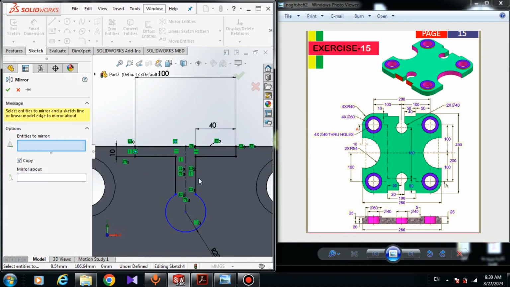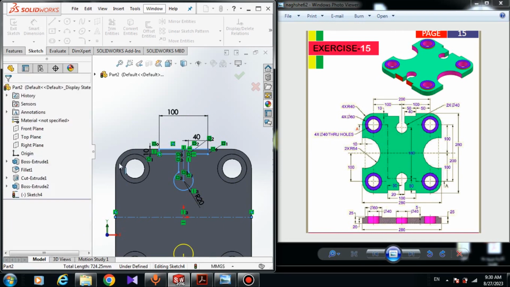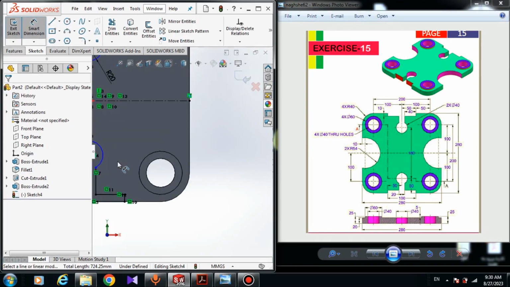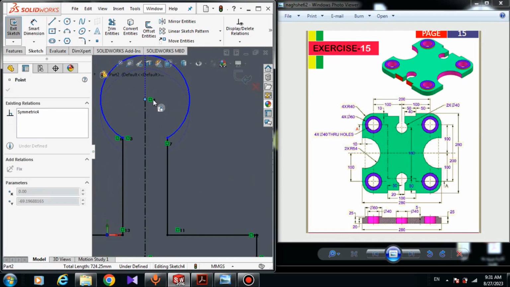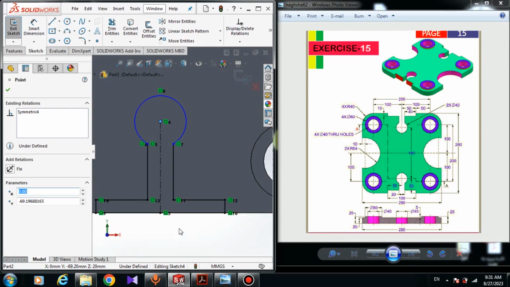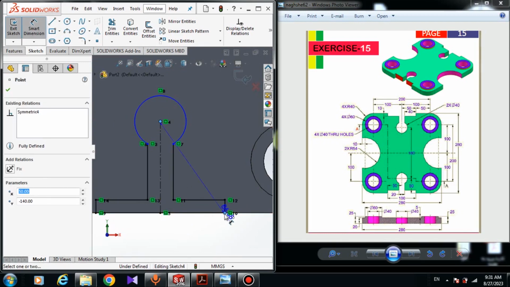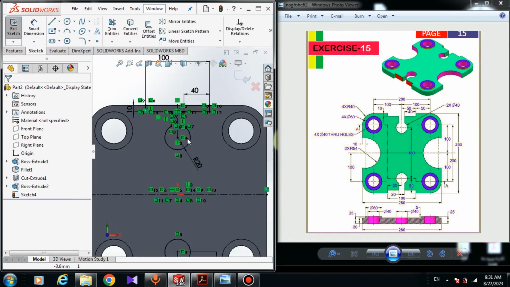Now choose mirror entities and choose all of these lines, and in mirror about choose the center line and okay. Now you have to apply a dimension, but I don't know what's the dimension of this line. Yes, I think the dimension from this point to the point here is 50 millimeter. Yes, the sketch is fully defined and everything is black.